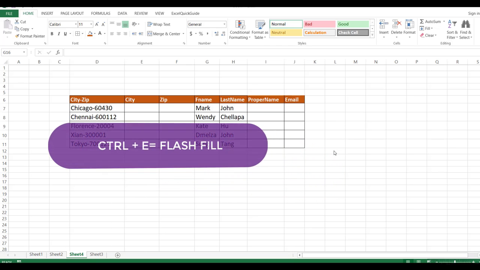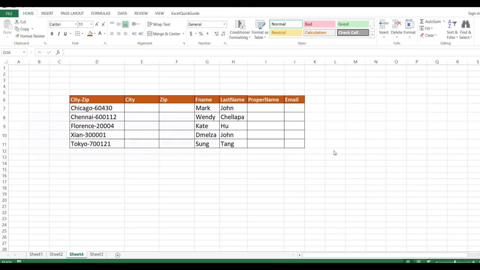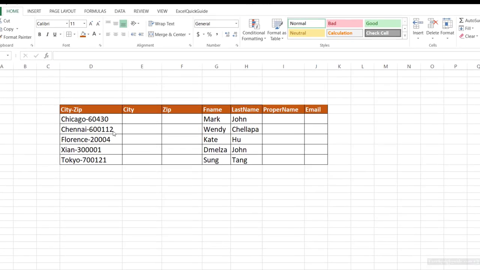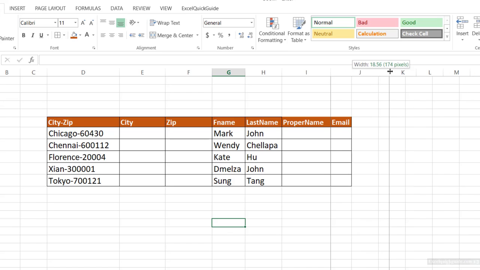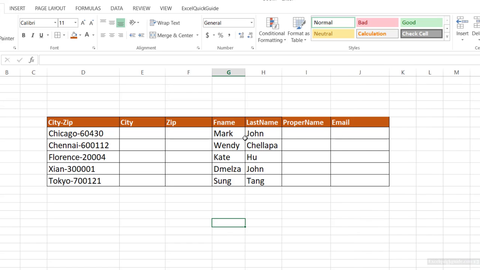As a part of that, today I would be teaching you a very important shortcut key called Control E. Now you have this table here. In this column you've got the city and zip, and in column G and column H I've got the first name and the last name. Now I want to clean the data. I want to take the data from city and zip and put the city in column city and the zip number in column zip, and join the first name and the last name and place it in the column proper name, and also give emails to the individuals.